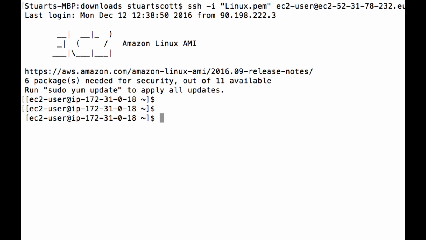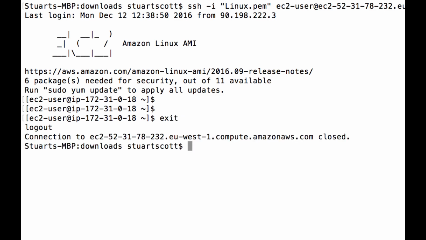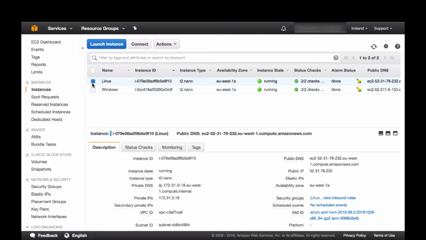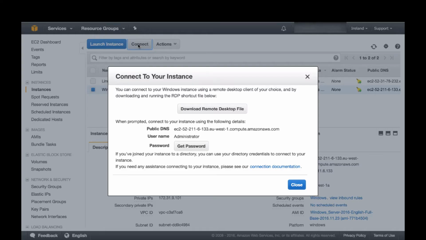So let's see how this differs to a Windows box. So if we go back to the management console, select Windows, connect, and here you can see you've got a couple of different options. We still have the public DNS name. Our username is administrator as opposed to ec2-user for Linux boxes. And then where we use the PEM file is to decrypt the password.